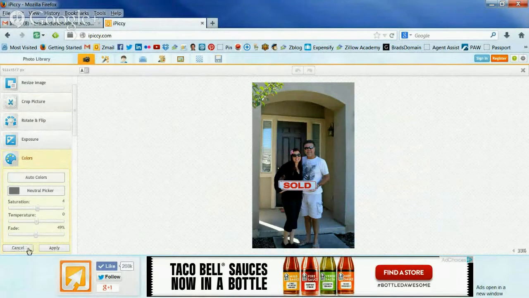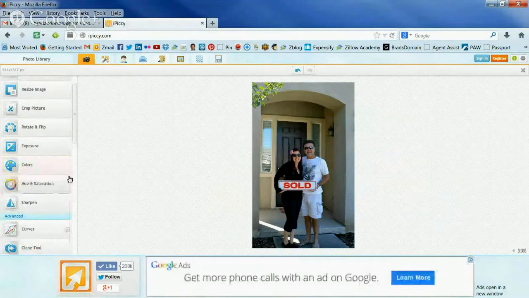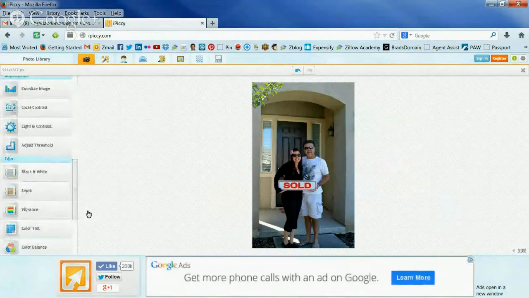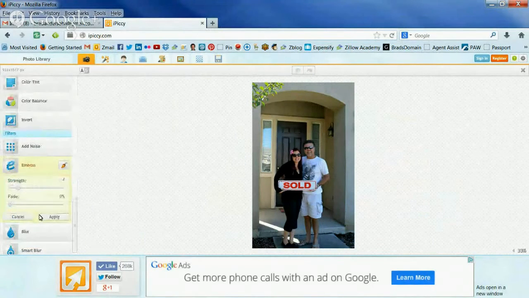But the point is you're utilizing all of these free tools right online. Now, there's a lot more here. I'm not going to go through each and everything. I just want to show you that you can actually emboss things. So when I say emboss, what does that mean? It means I can make this picture look almost like a pencil drawing. Look at that.